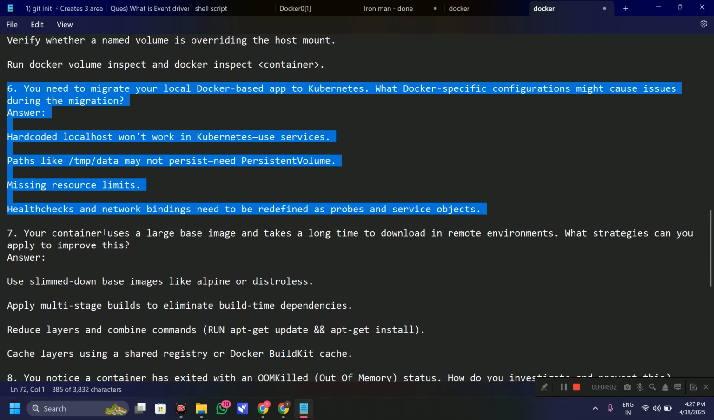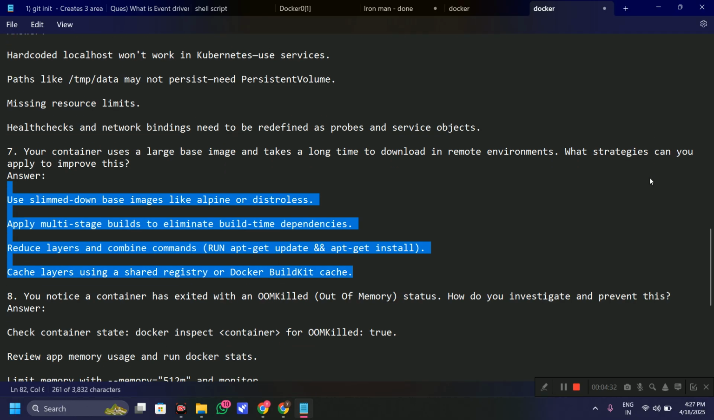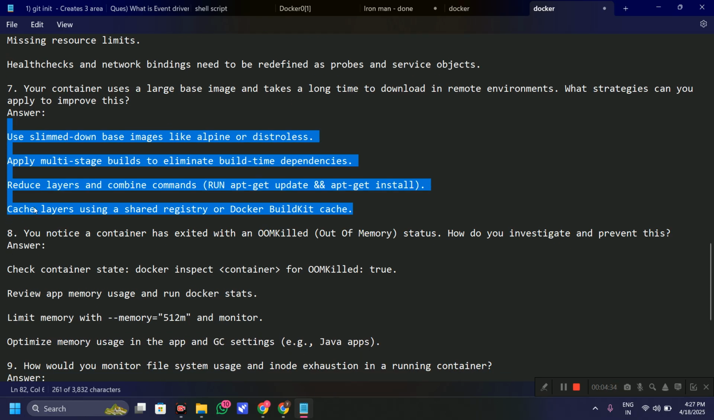Seventh: your container uses a large base image and takes a long time to download in the remote environment. What strategy can you apply to improve this? Use a slimmed-down base image like Alpine, the smallest image. Apply multi-stage builds to eliminate build-time dependencies, for example Python for the build stage and Golang for the running stage. Reduce layers and combine commands. Cache layers using a shared registry for Docker builds, so it reduces the size and downloads easily in the remote environment.